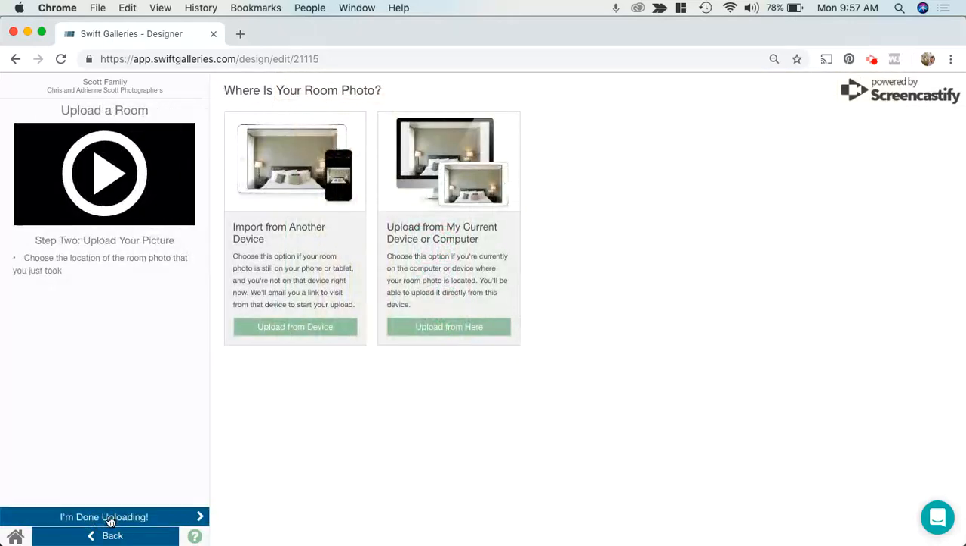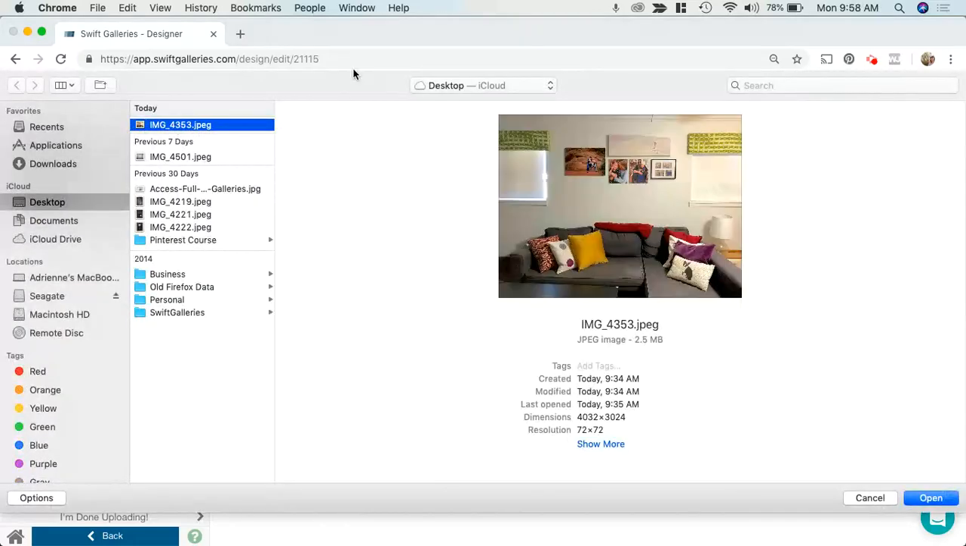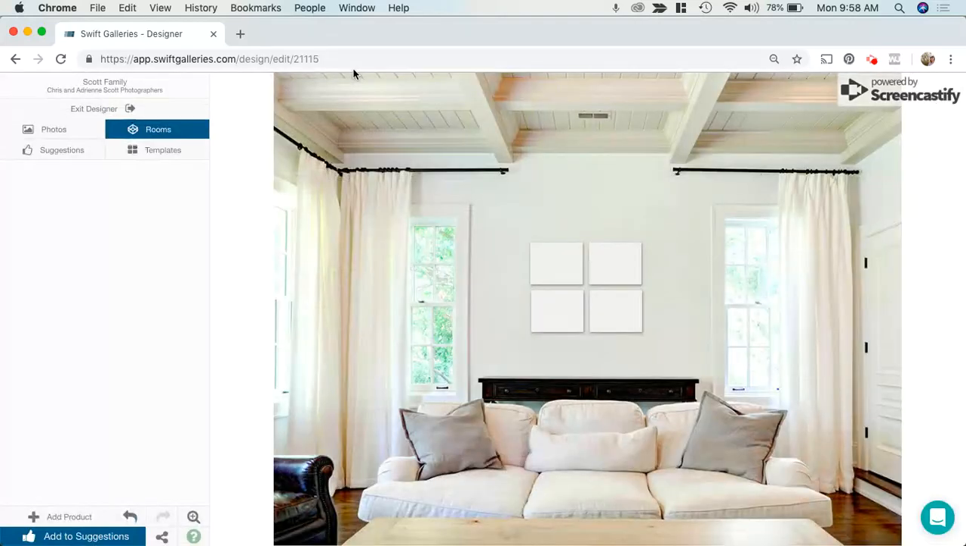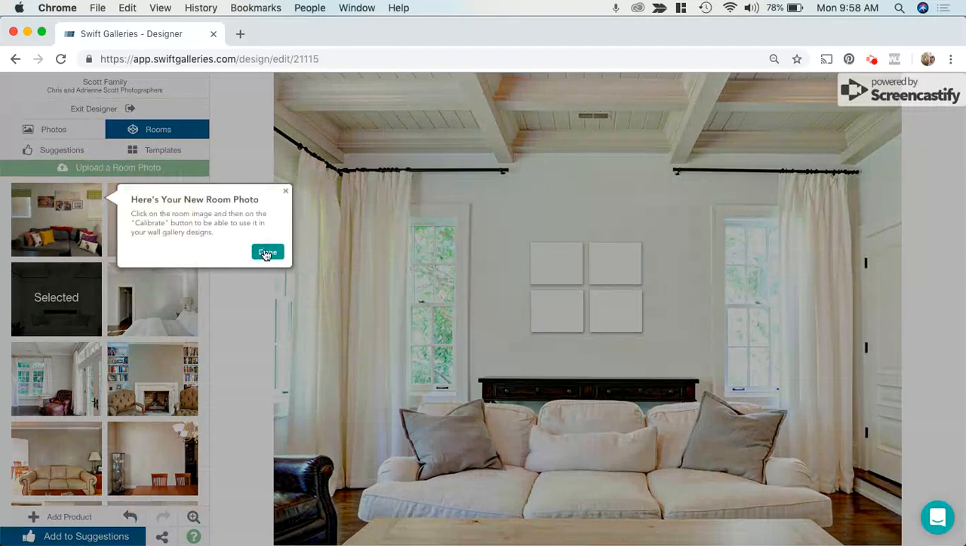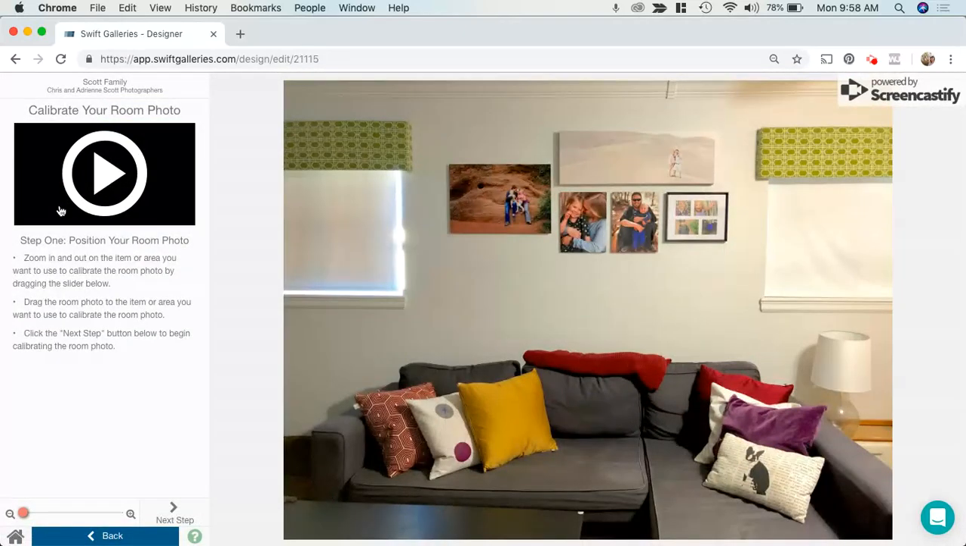So I have my room photo. It is already on my computer, so I'm going to upload it from my device. Here it is. Now this room photo, we already have some wall art there, but this is a gallery that we are continually adding to. So it already has some products on the wall, but it can obviously also be blank.